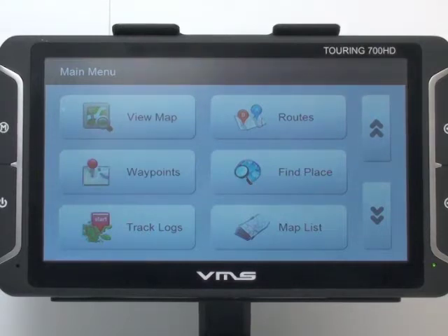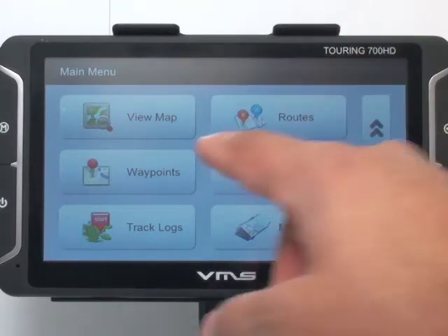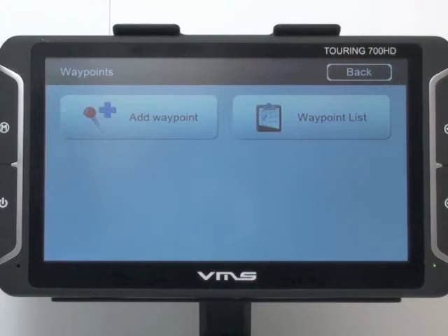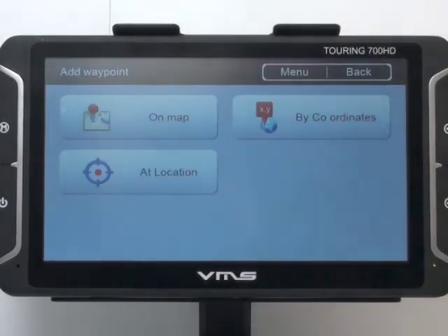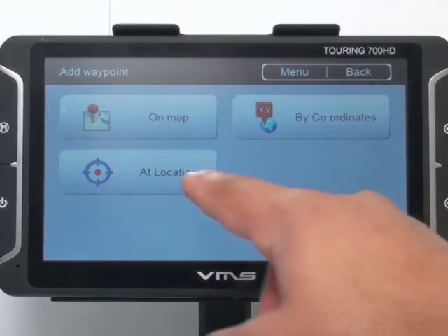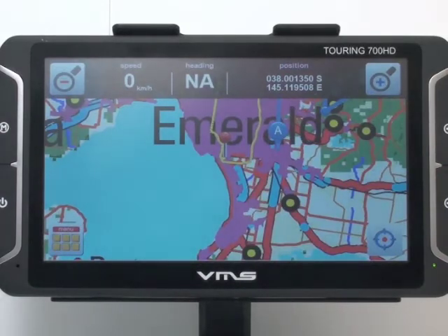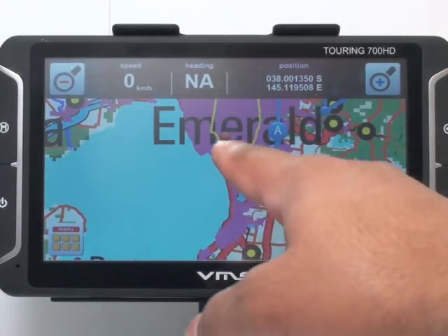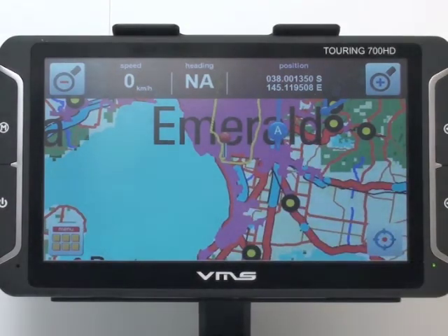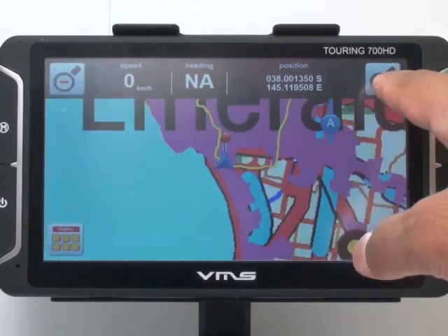Now let's have a look at adding a waypoint. Waypoints are used to mark points of interest such as locations or landmarks for later reference. The waypoint can be stored in memory. To add a waypoint, you can add a waypoint three different ways. We can add a waypoint on the map, by coordinate, or at location. Let's do at location to begin with. So we can see it's added a waypoint at our location. We can zoom in on this waypoint.